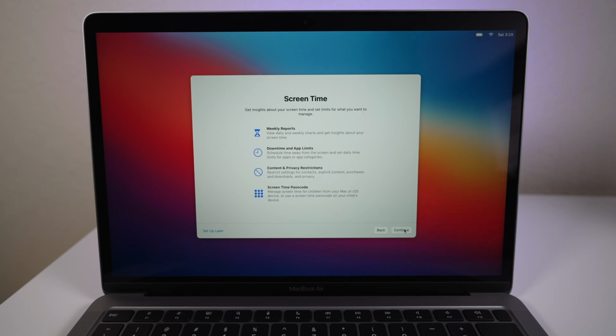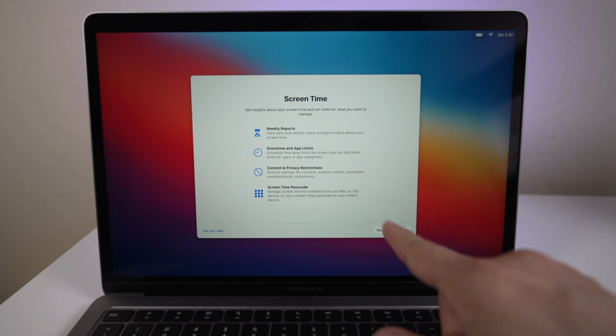The OS can monitor and report how I use my computer, just like screen time on the iPhone. It shows you how much time you spend on each app. I like to use it to remind myself not to spend too much time on the computer or certain apps like YouTube. So I hit Continue here.